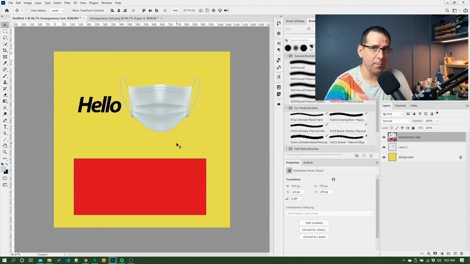So that wraps up this little tutorial on PNGs. I've covered how you can create them, how you can import them, a couple of different ways there, and some of the little nuances and quirks that happen when you work with PNGs inside Photoshop.